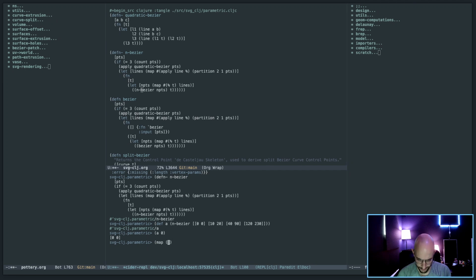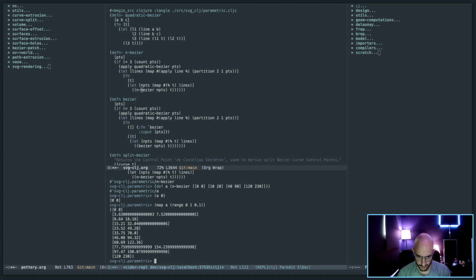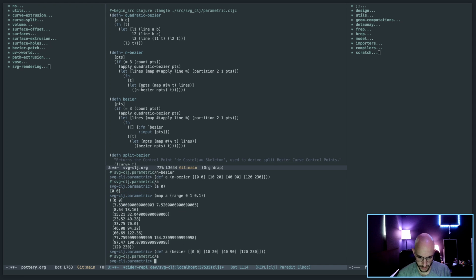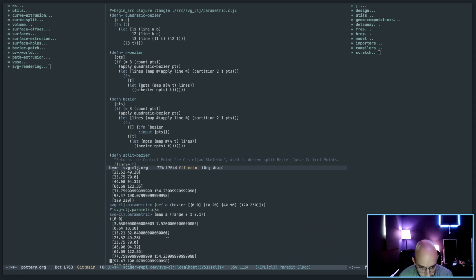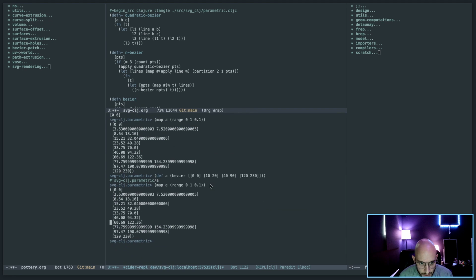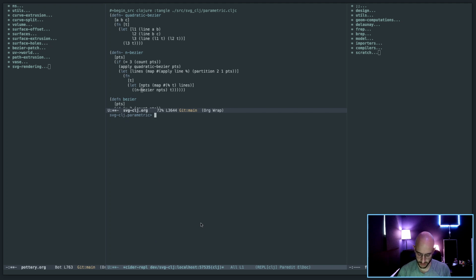Let's map a range 0 to 1, 0.1. Seems to produce points. Let's do this. Are they the same? They should be. 3, 8, 15. Yeah, okay, they're the same. Good. But if I def A with n Bezier, A zero arity doesn't work.